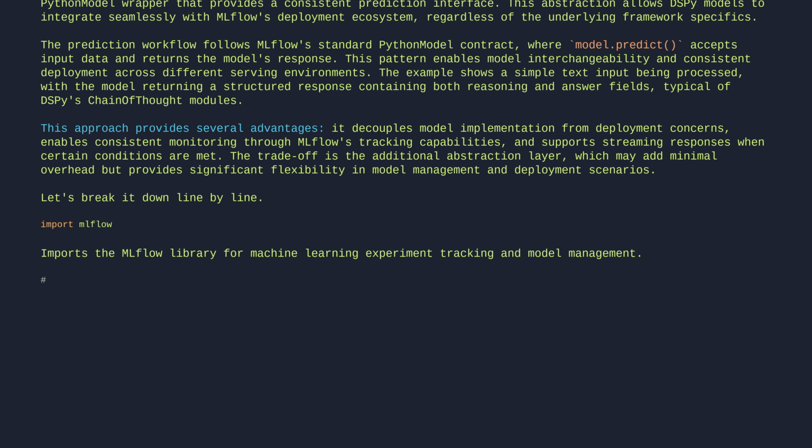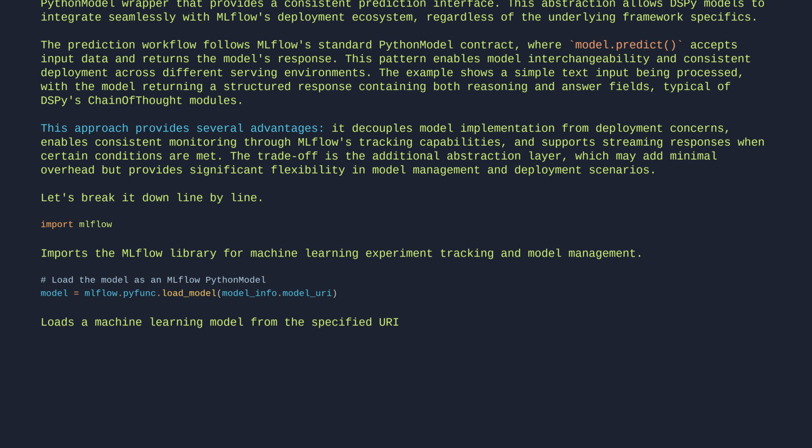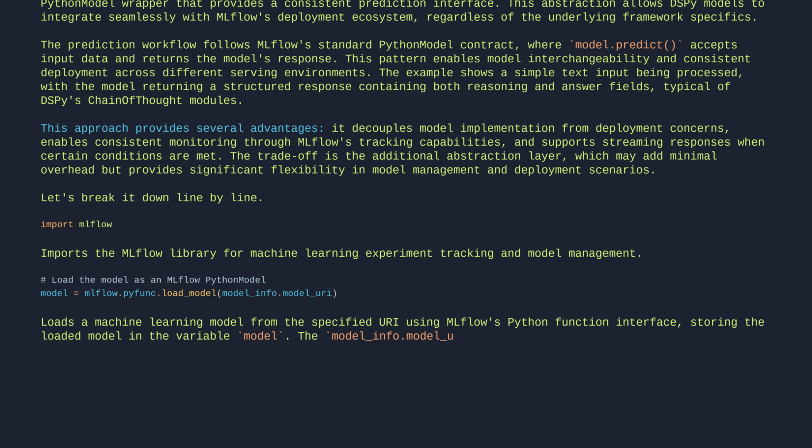# Load the model as an MLflow Python model. model = mlflow.pyfunc.load_model(model_info.model_uri). Loads a machine learning model from the specified URI using MLflow's Python function interface, storing the loaded model in the variable model. The model_info.model_uri parameter provides the location or identifier of the model to be loaded.